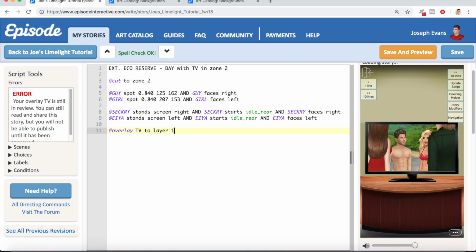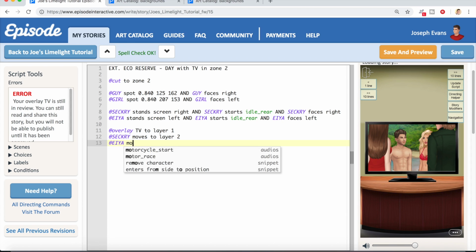And assigning a layer number to characters is slightly different in that there's an extra word moves in there. So it's at, then your character's name, then the word moves in all lowercase letters, and again to layer, and I'm going to choose the number 2 here because that will place them closer to the camera. And I'm going to put Aya on the same layer as Sekri. So at Aya moves to layer 2. Now these numbers could be 3 and 4, or even something like 14 and 15. It really doesn't matter, as long as our characters' is higher than the overlay's. And let's see if this fixes our issue.